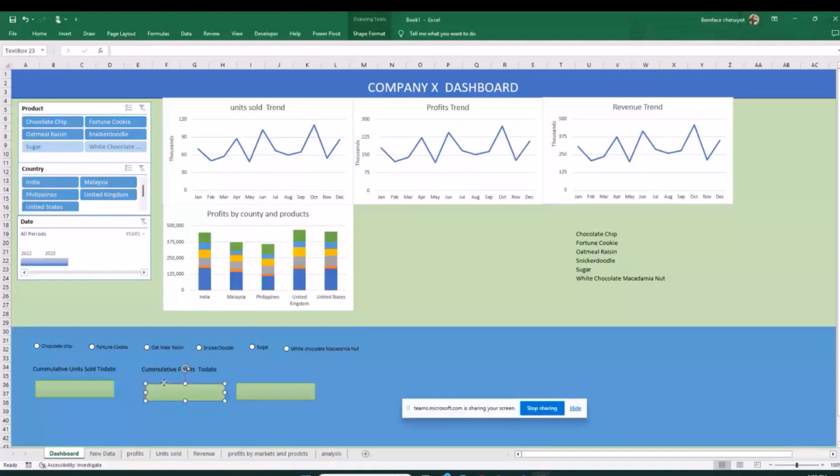So also I'll copy again. And I want to look at the revenue. So I have the units sold, I have the profits. I also want to look at the cumulative revenue so far. So I'll go to this option, cumulative revenue to date.